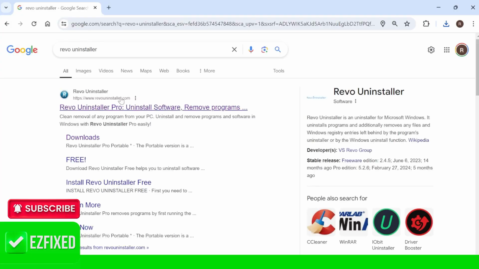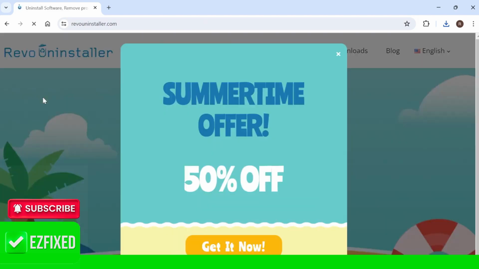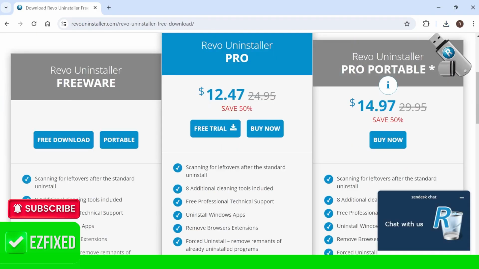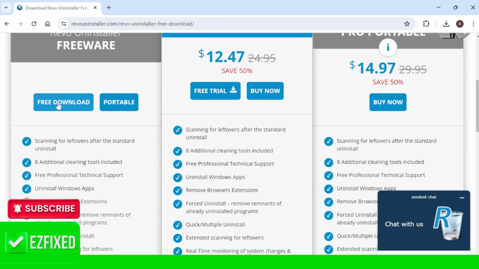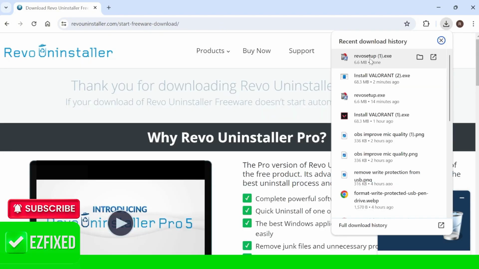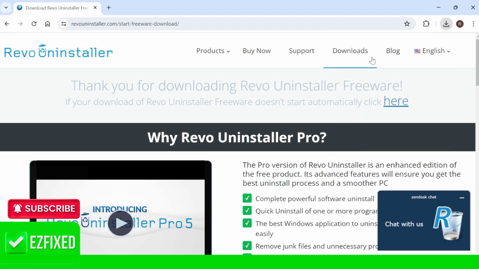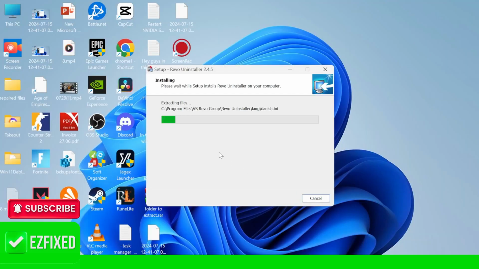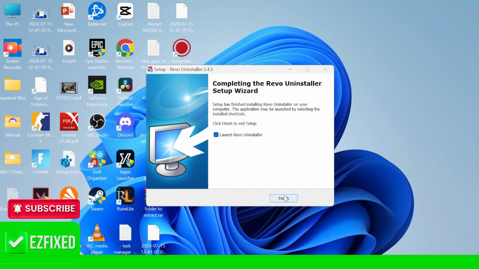I then come over to this revo-uninstaller.com website at the top here. Now this is a third-party application. It's completely free to use, and this will help us uninstall the Riot client. So just come over to downloads at the top tab here, come down to this freeware version, and we're just going to select free download. So we're just going to double click on revosetup.exe, follow the steps on the screen to install this to our computer, click on install, and then we can just press launch Revo Uninstaller and hit finish.